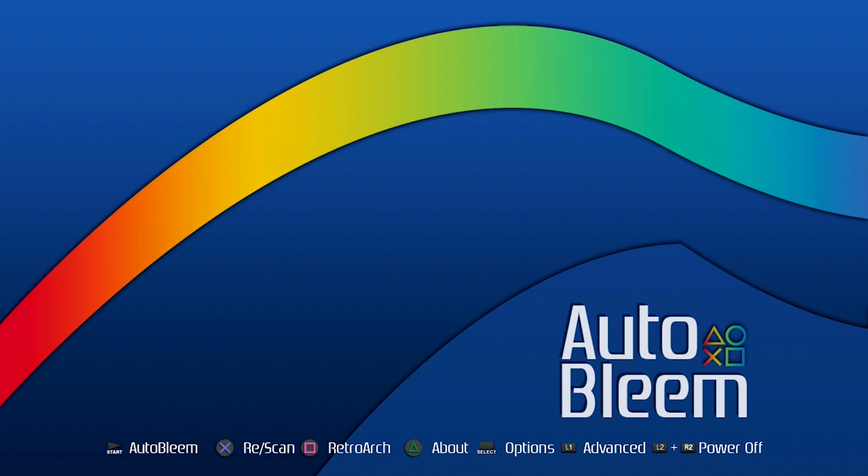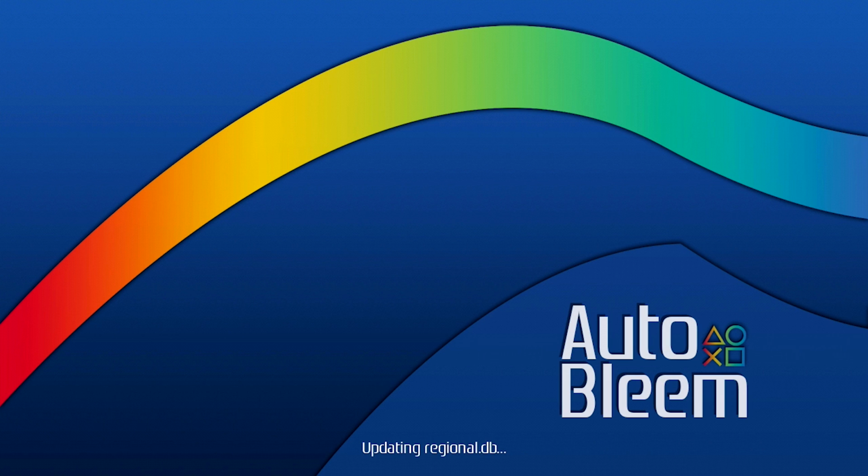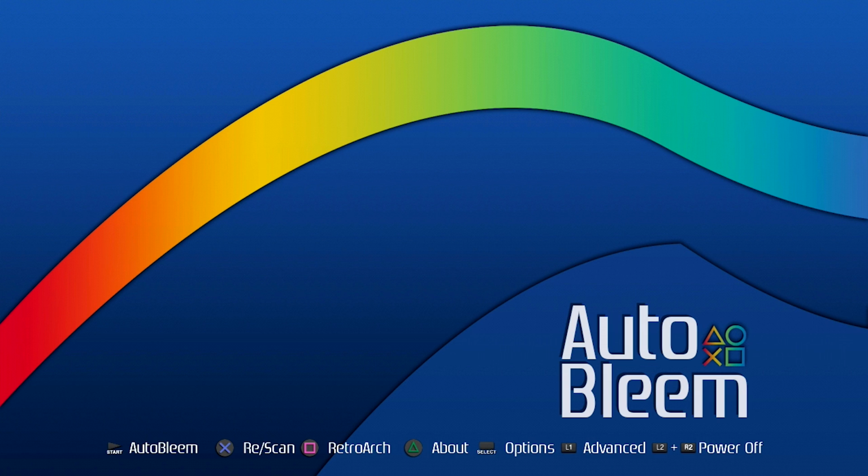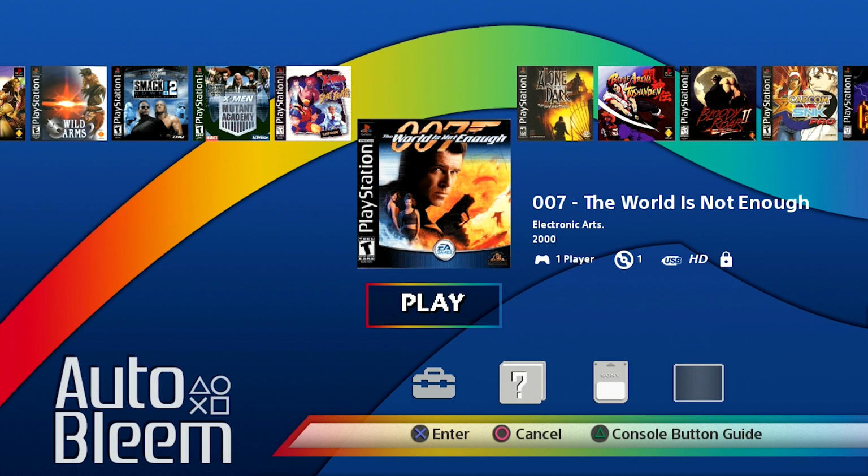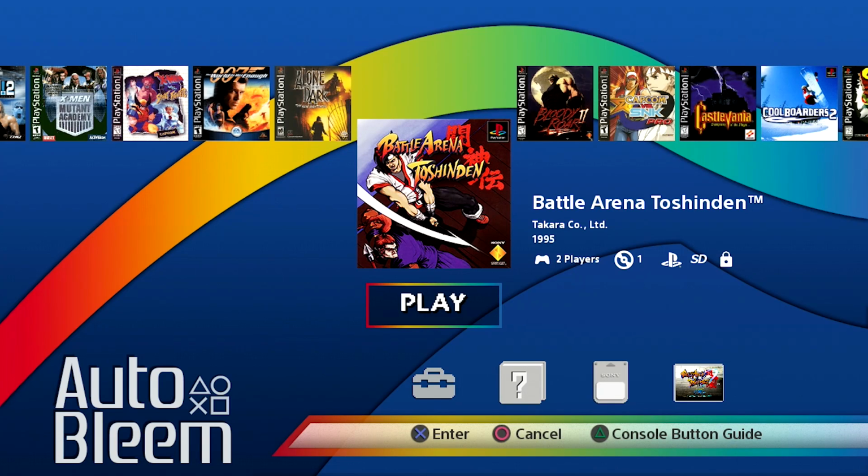So what we need to do before we can actually see the 2D artwork is rescan. So we need to press the X key on our controller, which I'll do right now. And this doesn't take long at all. I've got almost 70 games on here and it updates really quickly. So as you can see, it's now already finished. And what we can do now is press the start button to enter into AutoBleem so we can see all of the artwork now. And there it is. So now you guys can see all the 2D artwork is now displaying, which happens to look a lot better alongside the pre-built-in games with the 2D artwork.